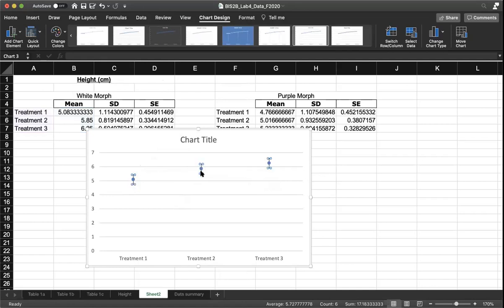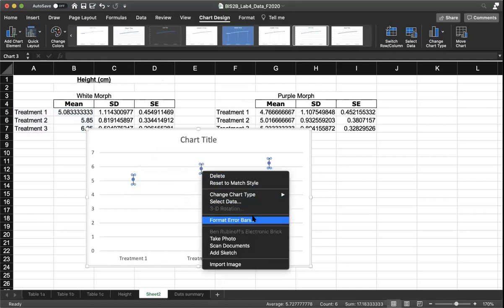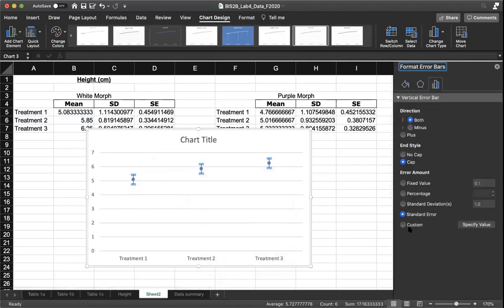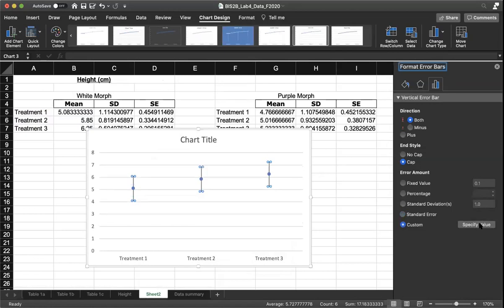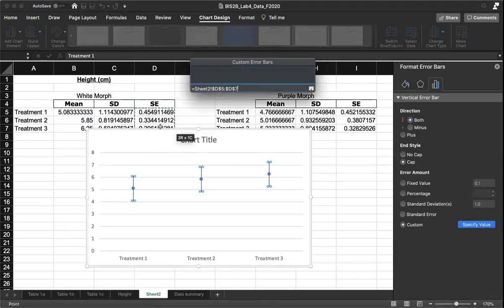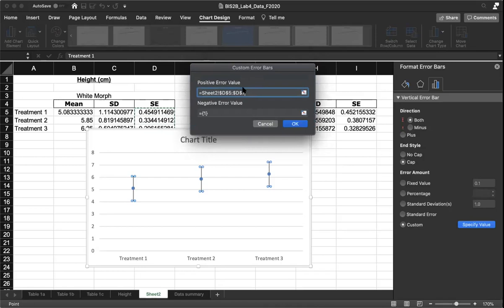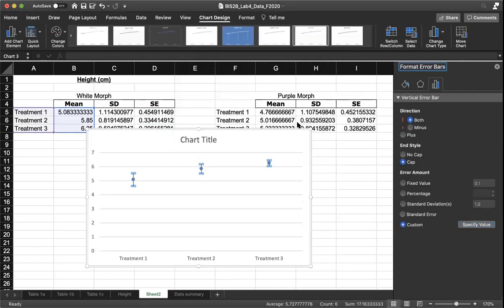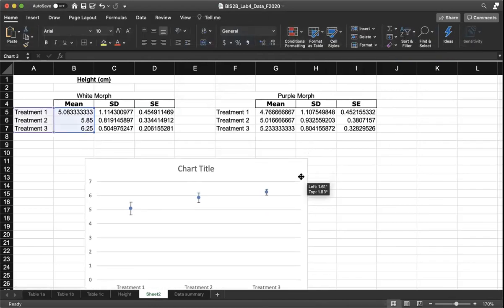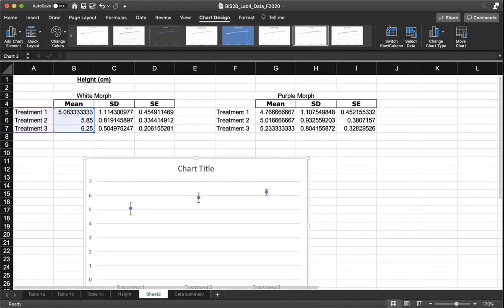To do that, click on the standard error, and then right click on it and hit format error bars. Then over here, you go to custom, go to specify value, and then here you can select all of your standard error values. So that's your positive error value range, and then you select the negative, once again by selecting all of the negative error bar value ranges. And then you hit OK, and there you go. Now you have a chart with different error bars, and this is specifically for the white morph, and those are the error bars appropriate for each.